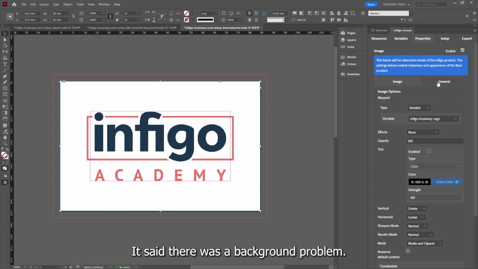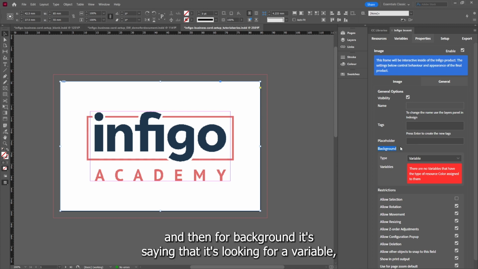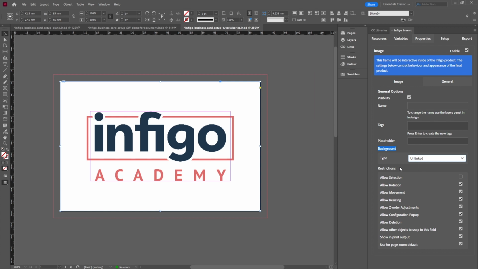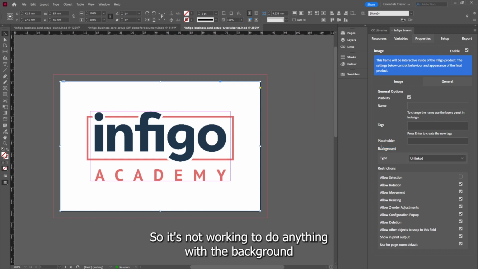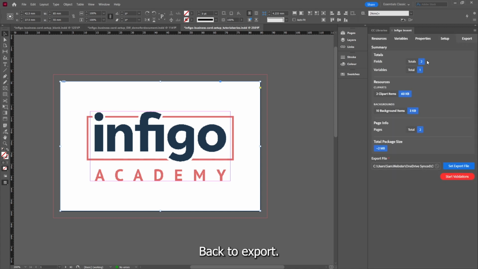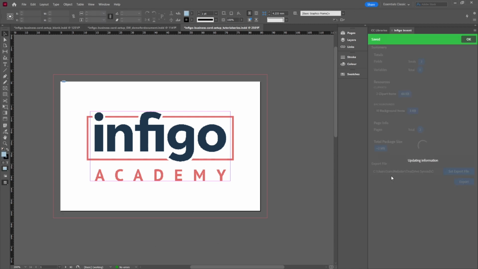It said there was a background problem, so I'll go to General. And then for background, it's saying that it's looking for a variable, but we haven't linked anything. So I can just change that to unlinked, so it's not looking to do anything with the background of that frame. Back to export, and we'll try validations again. This time it's just asking me to save the document and export.